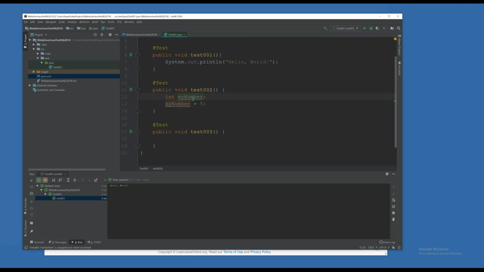So I can see there's something highlighted here: "Variable my number is assigned but never accessed." All right, so it's been assigned. We assigned it here. We created a variable named my number, of the integer type. So we're saying what type it is first, or what class it belongs to, then the name of the variable, and then we're assigning the value 5 to that variable.